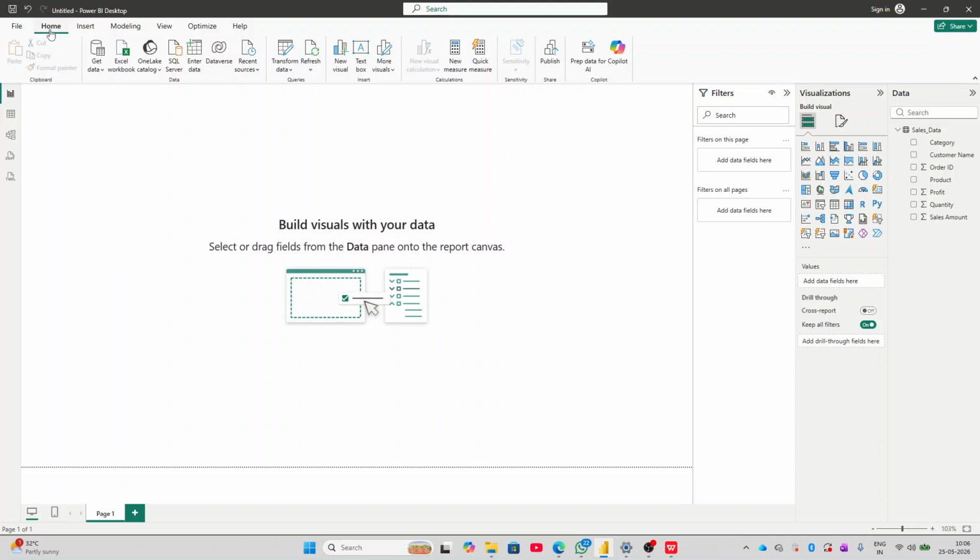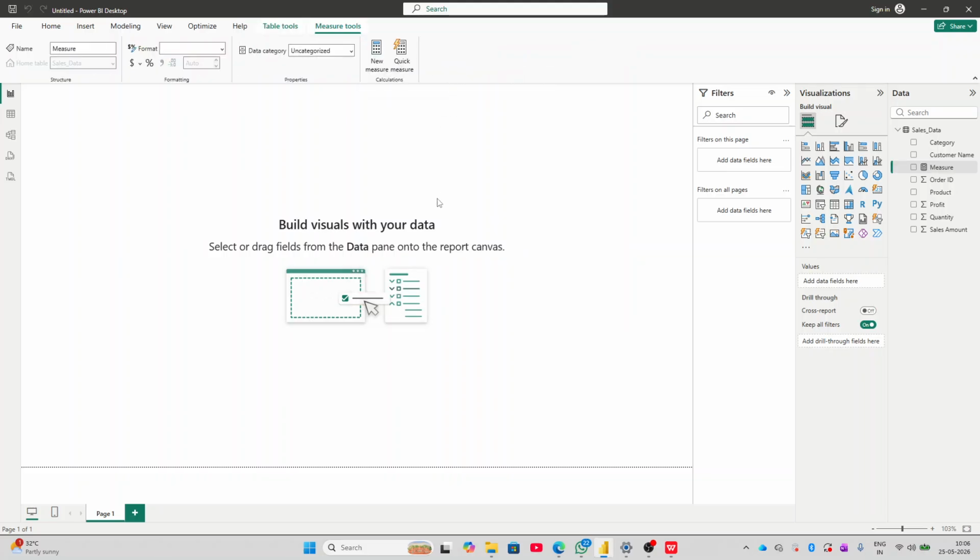Here, first you need to go to the Home tab. It is already in the Home tab, so no need to click here. After that, you need to click on New Measure. See where it is, New Measure. It will be shown in calculator form. Just click on that. See here, measure equals is there and it is highlighted, so you can click backspace here once.